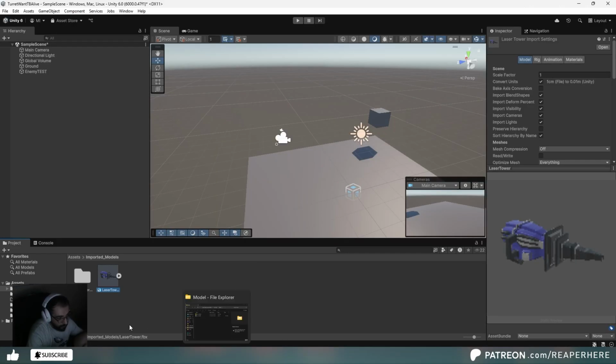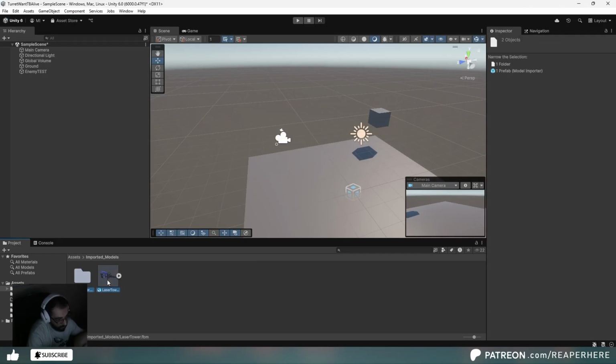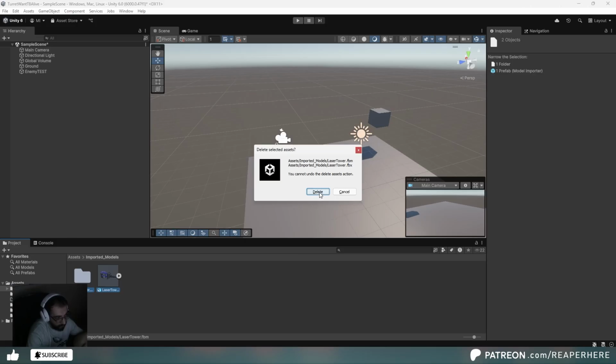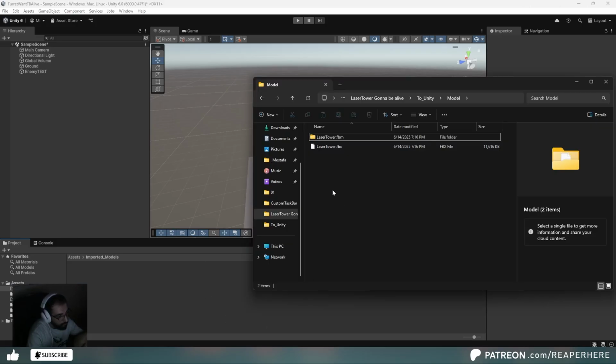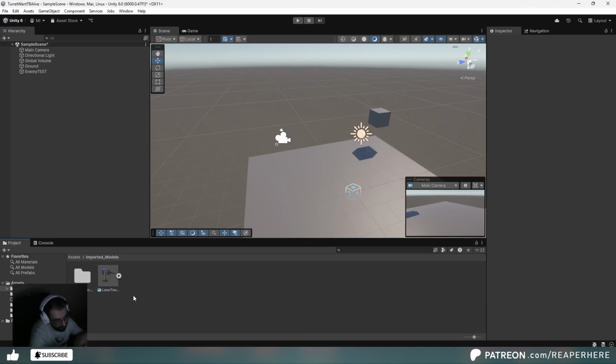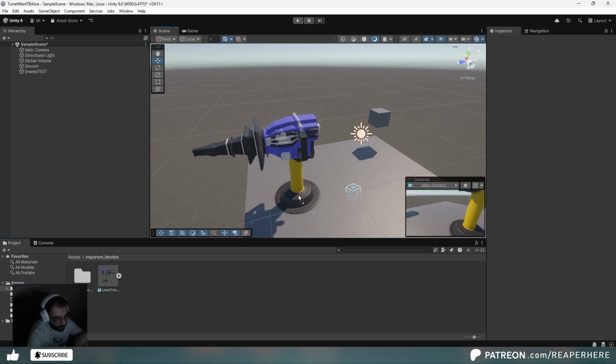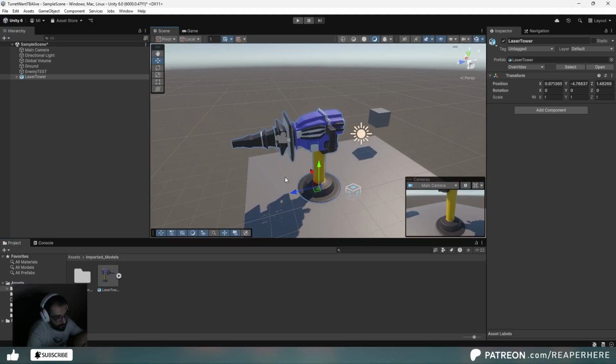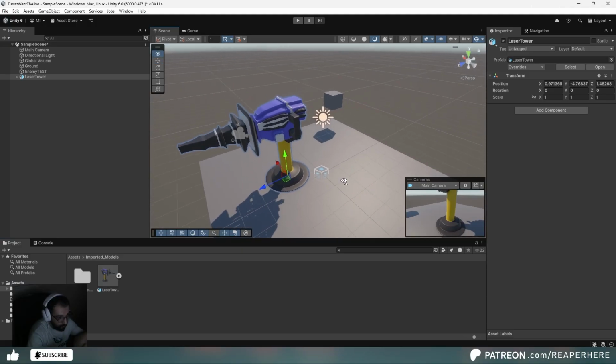Now we're back to Unity. Delete this mess again before someone sees us. But it's really important, as you can see here, the face is looking this way. That means your face is looking the correct way, which is Z. Z is always forward.